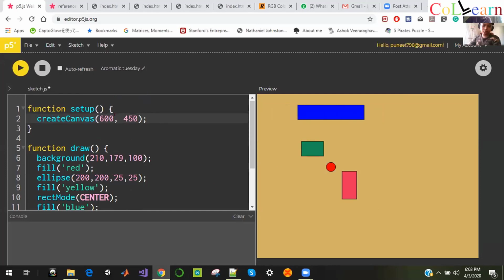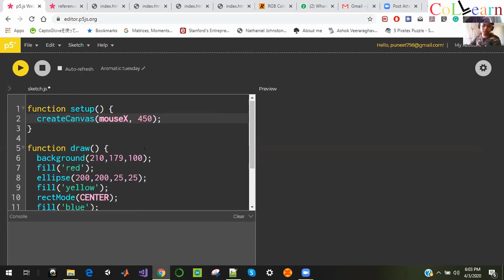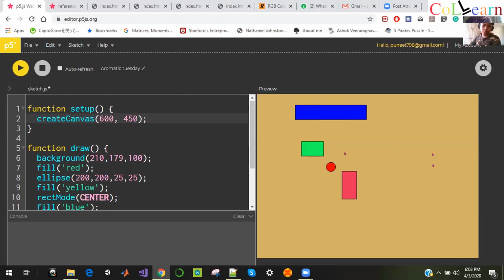Oh, wait a minute. Let's write mouse X in the X coordinate of create canvas. Let's see if it changes. Oh, it doesn't change. It doesn't work like that. So yeah, mouse X doesn't work in create canvas. So these are the basics.